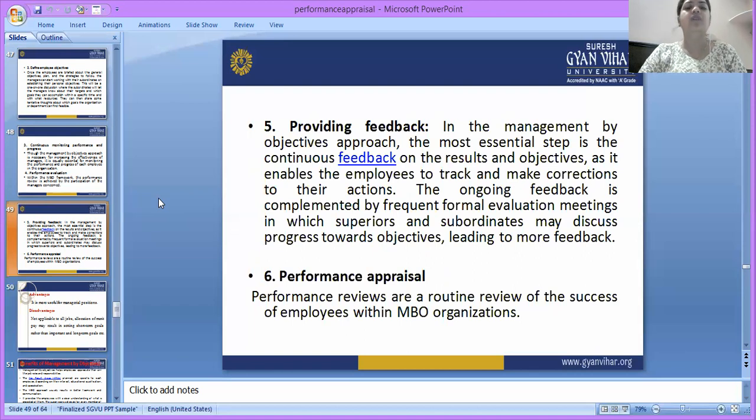So feedback is the one thing they can collect through a form, or directly from their manager. It enables employees to track and make corrections to their actions. If they think certain skills are required for those employees, or that particular corrections are required for a particular action, they will work on that.